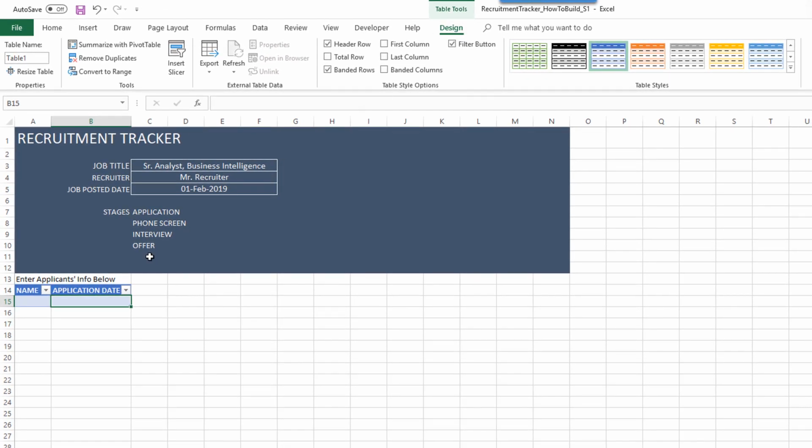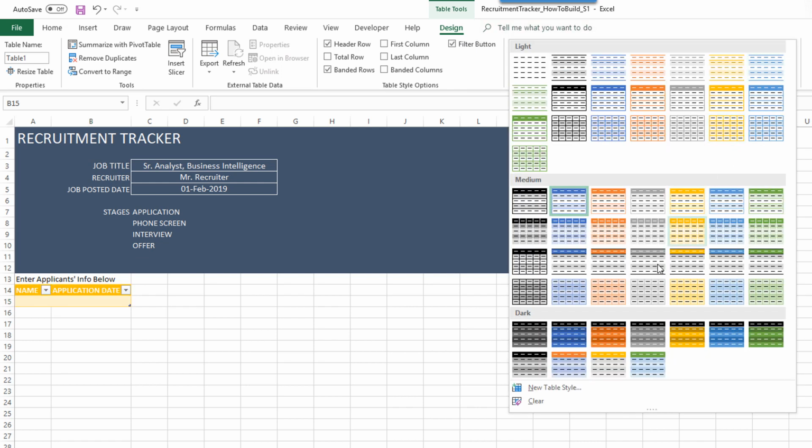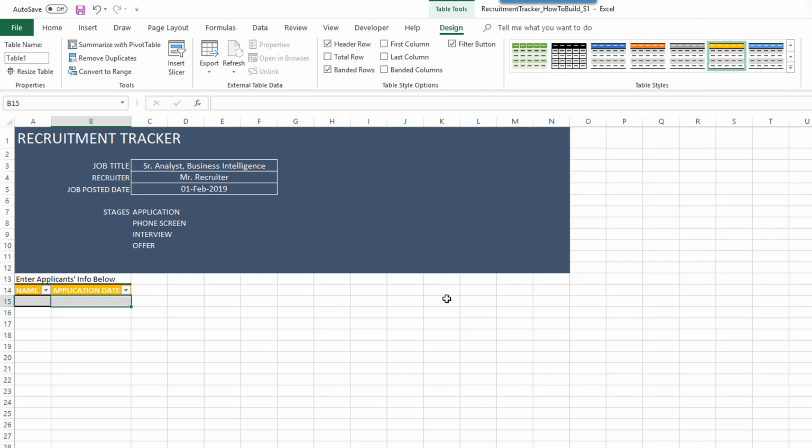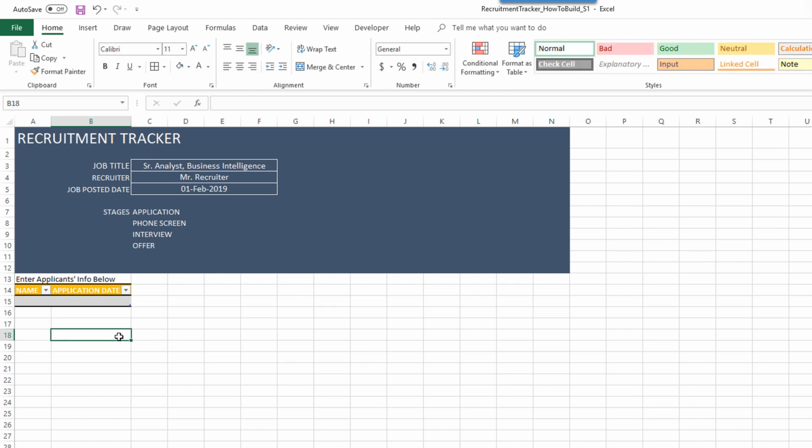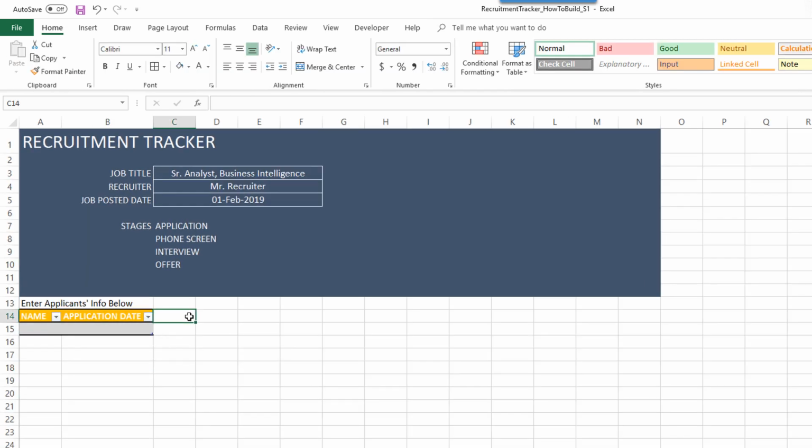Once you click inside an Excel table, you will see the design come up, and then you can choose any of these designs. I like this row usually, so I'm just going to do this. Now what we're going to do is to type in the date. Let's keep it short and use DT for date. Phone date, interview date, offer date, and so these are the 4 stages.